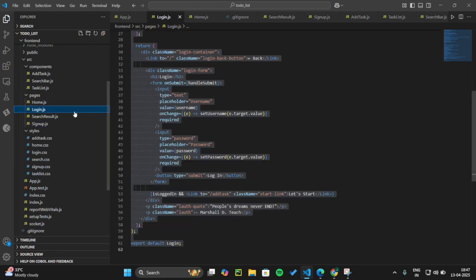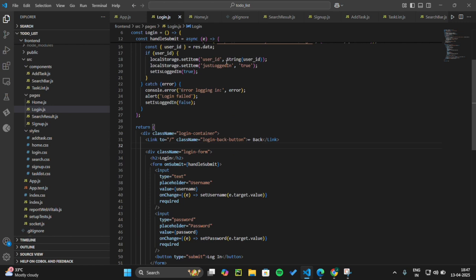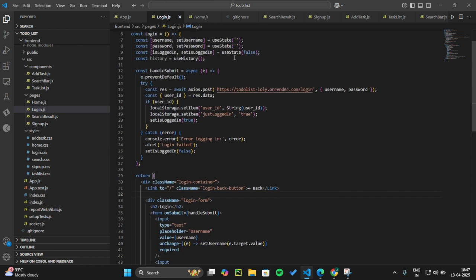And next up, we have the login page. The login page authenticates existing users. We store their user ID and a just-logged-in flag in local storage. That flag is important. It tells our app to fetch tasks and trigger reminders using socket.io when they land on the dashboard.